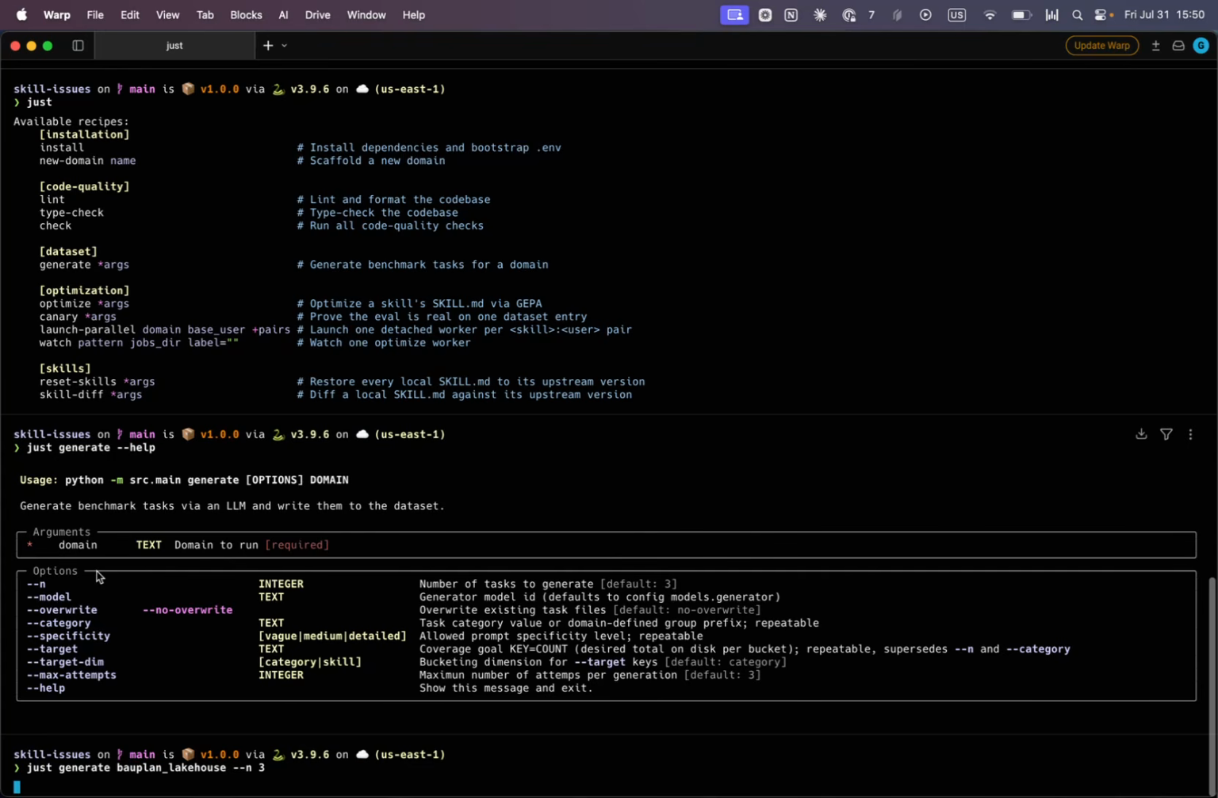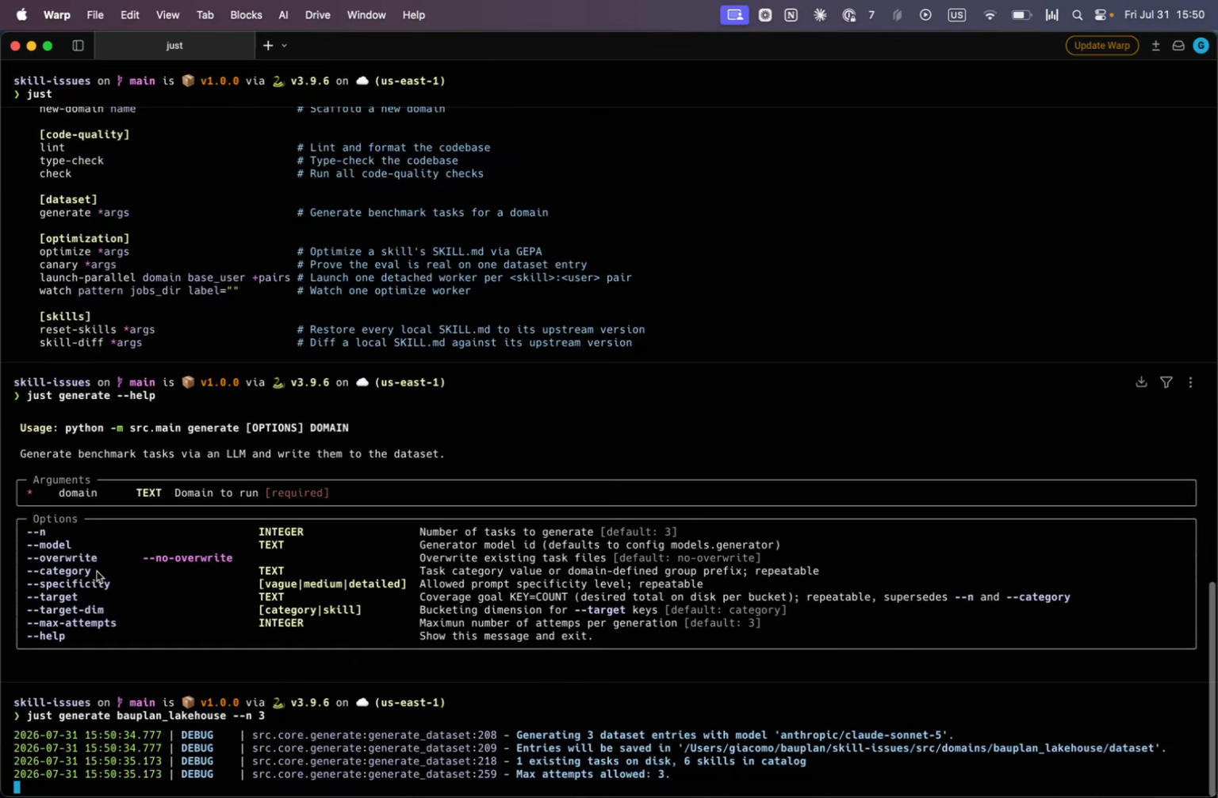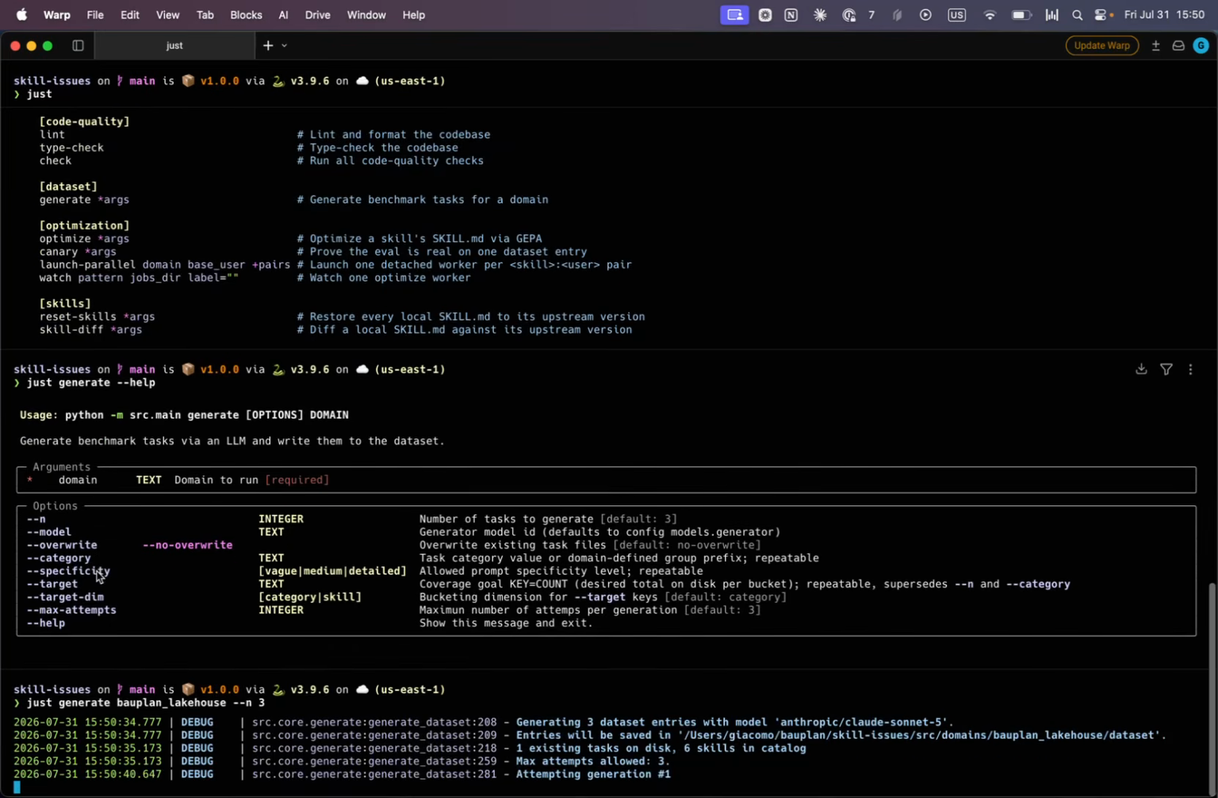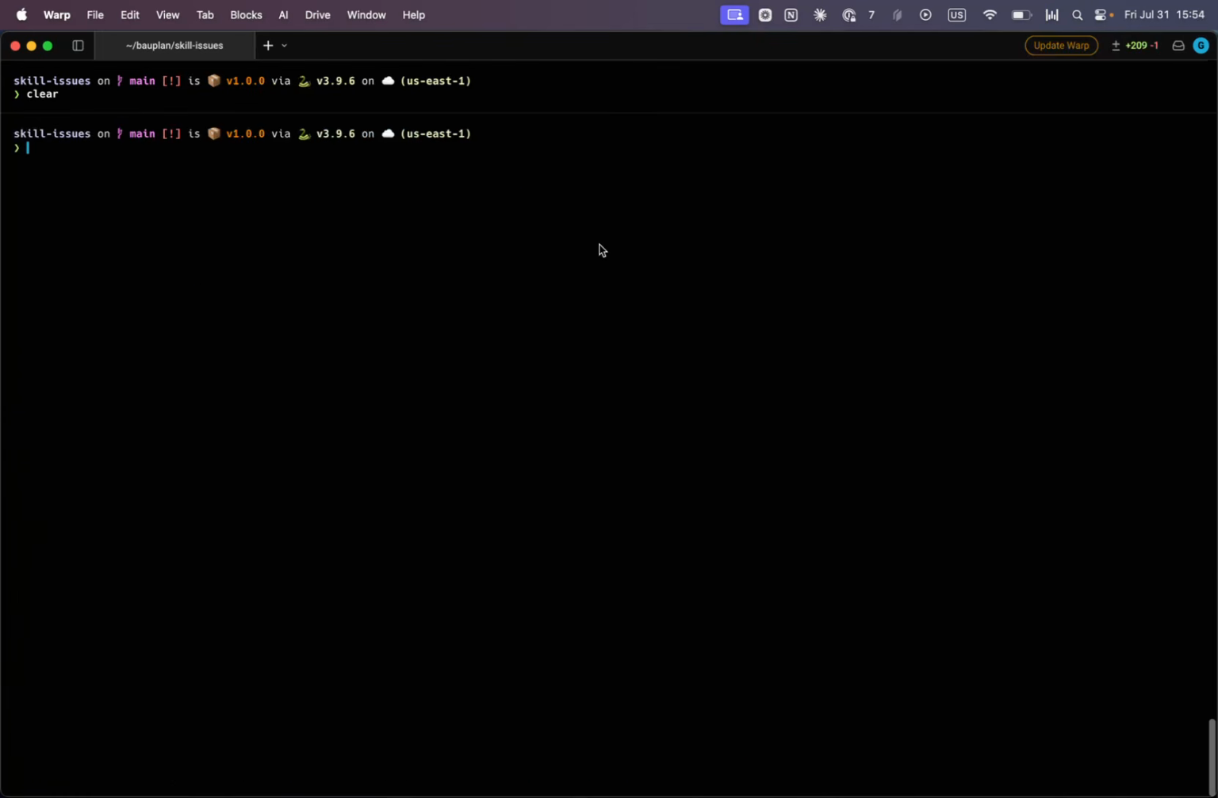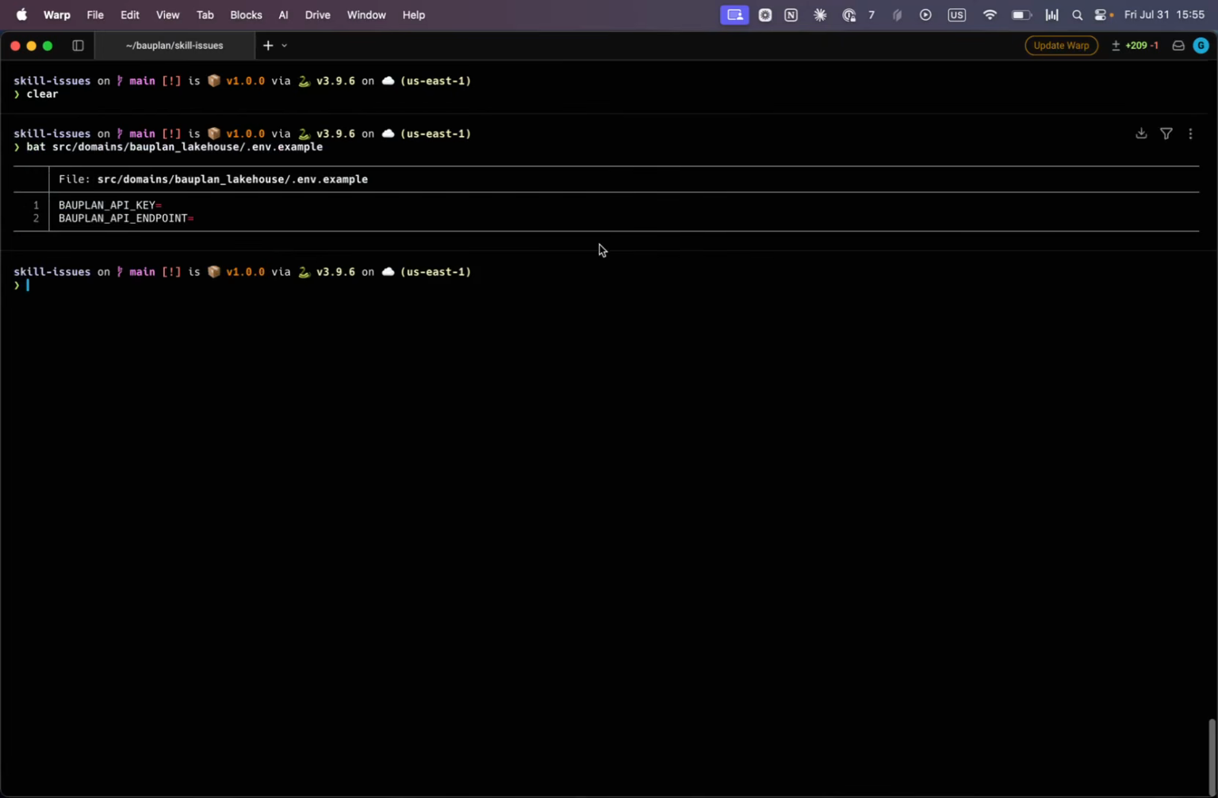Now, when we run this, it will spin up the generation. As you can see, there are a bunch of tests that will be done, and we have a number of attempts to generate a valid dataset entry. Now, after the dataset is generated, you need to make sure that inside the Bauplan domain, you also have a valid environment. So keep in mind that you will be able to add here, as this is an example, but of course, again, you need to create a .env file, and you need to put in the right API key and the right Bauplan API endpoint.